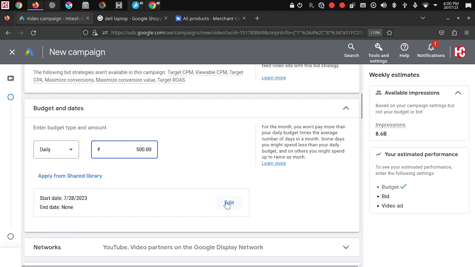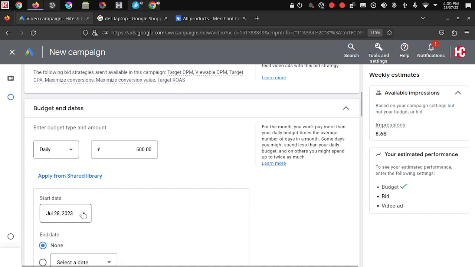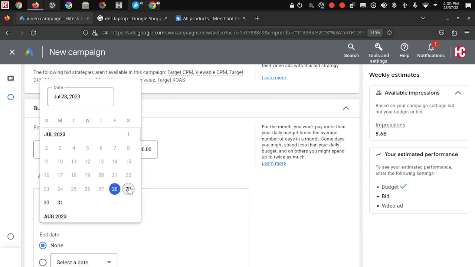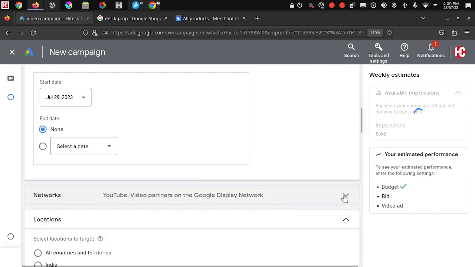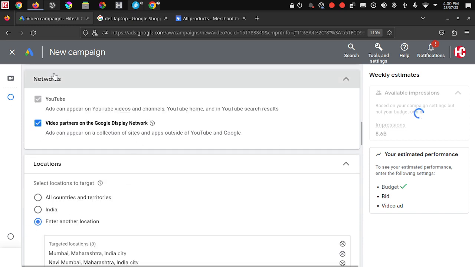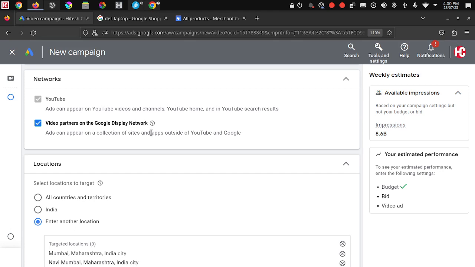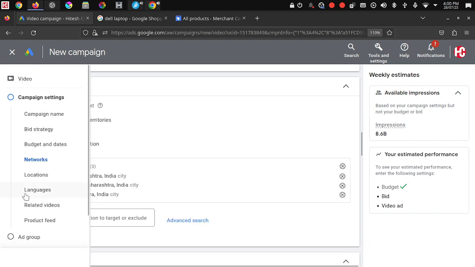After that I need to provide the start date and end date. So I'll select tomorrow's date, and the end date can be none. That's fine. And networks, where exactly I want to show my ads. I can show it on YouTube, where my ads will come up as skippable ads, and video partners on Google Display Network. Ads can appear on a collection of websites and mobile apps outside of YouTube and Google. If you want that, you can select it. It is highly recommended, so we use that.